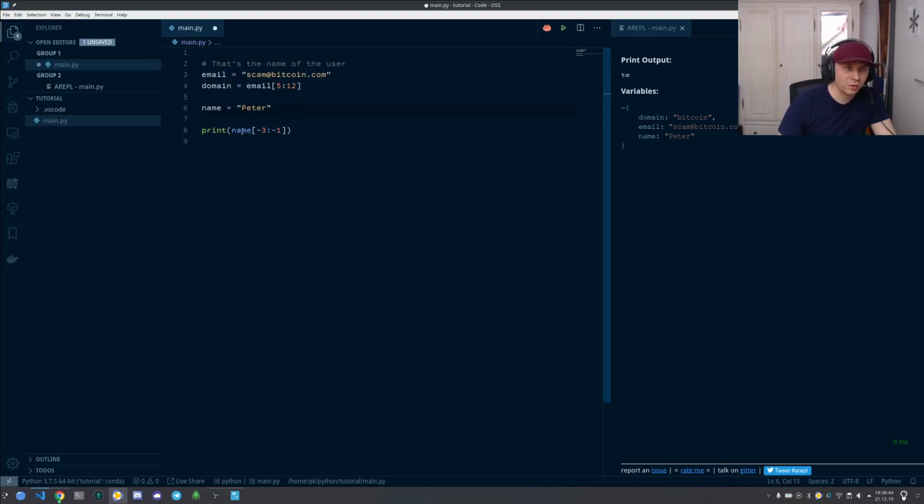So you could use email here, and then we start at, yeah, I don't even know if that works here with -3. Yeah, so this would give us basically everything of the domain of the email address, but without the last 3, right? So that's another way to do it.